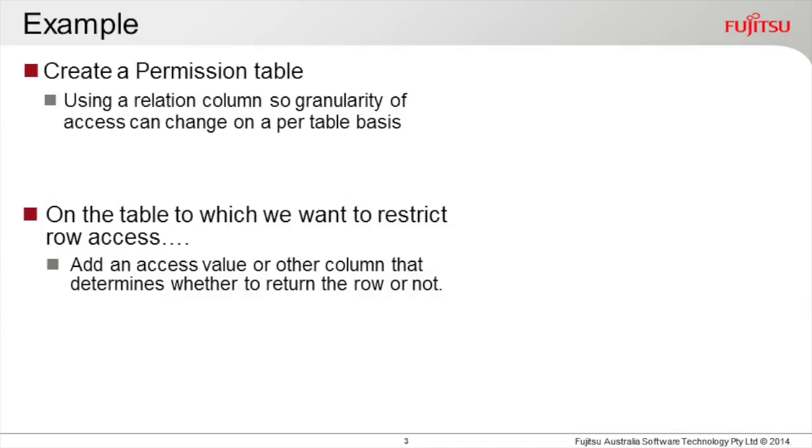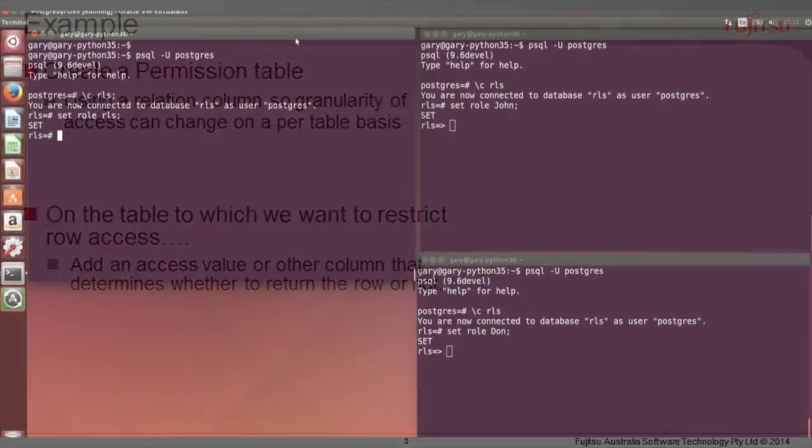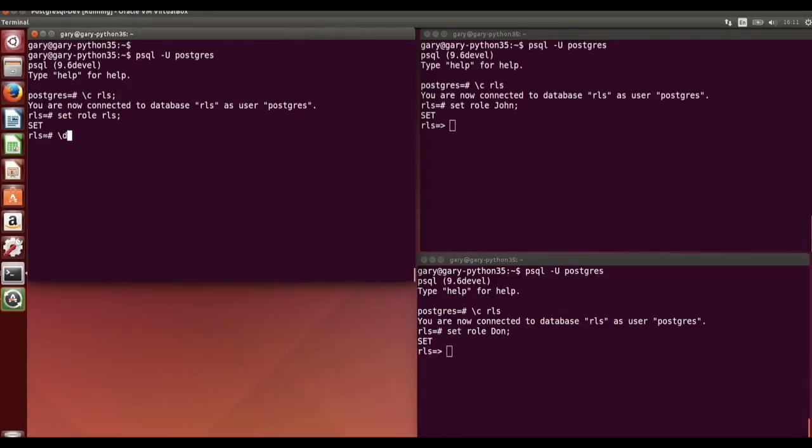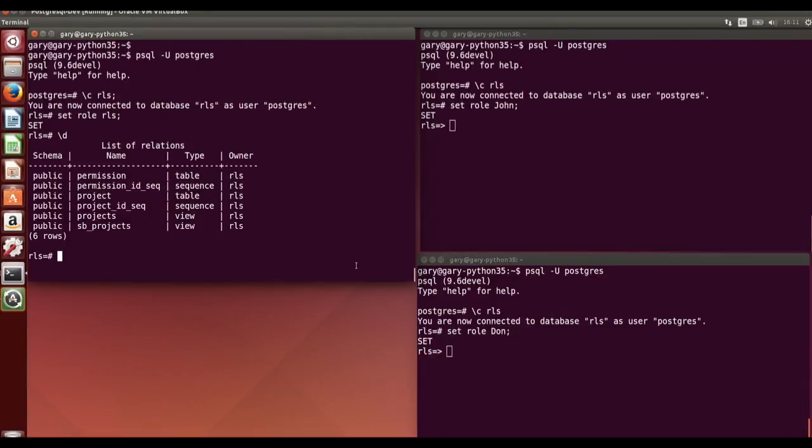Basically, here I create a permissions table. I've added a relations column so we can change the access level required for different relations, so a little bit more finer granularity. And then we need, on the table we want to access the data on, some sort of access level to compare that against. So I'll just log in and we'll have a look. So I've created a permission table, and we've also got a project table, and there's a couple others I'll explain in a minute. So I'll just grab some data out of the permission table. You can see what it looks like.